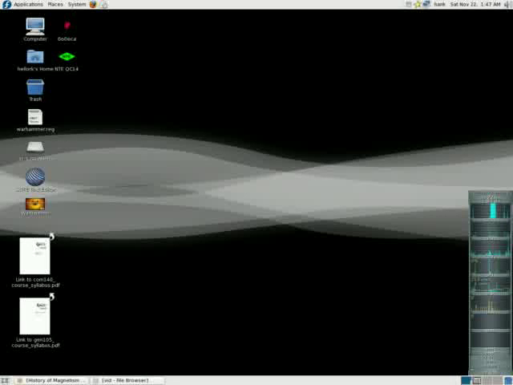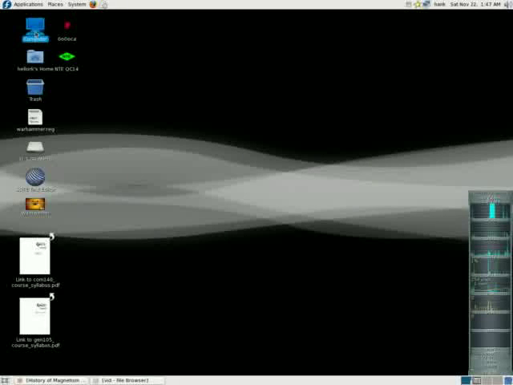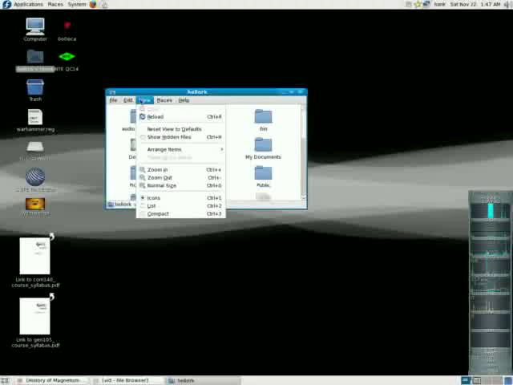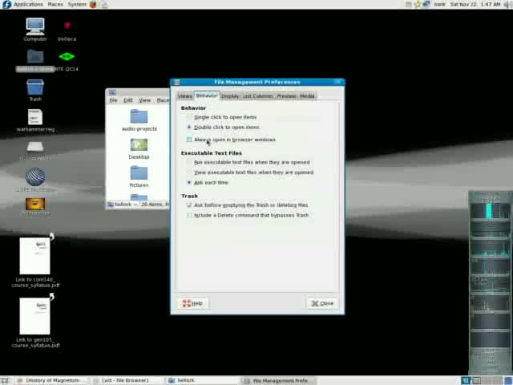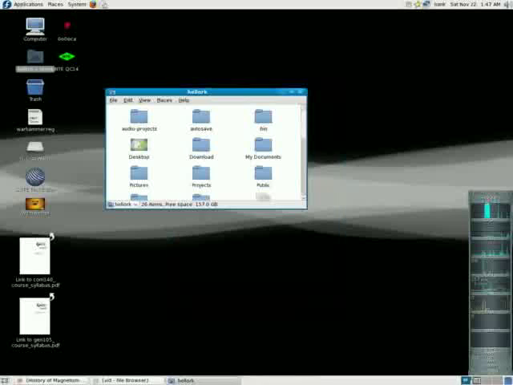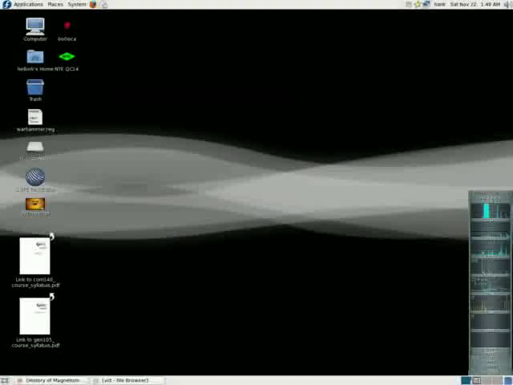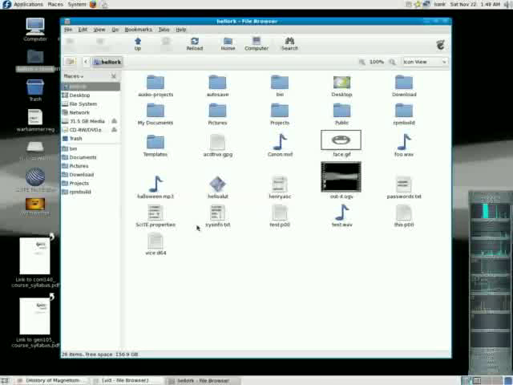That's actually one of my preferred options. One of the first things you're going to want to do with this operating system is double-click on the computer icon or your home folder icon, go to Edit, Preferences, Behavior, and check the box that says Always Open in Browser Windows. I don't know why this isn't checked to begin with, but I don't like the little windows that pop up. It's much better to have a browser when you open it up.